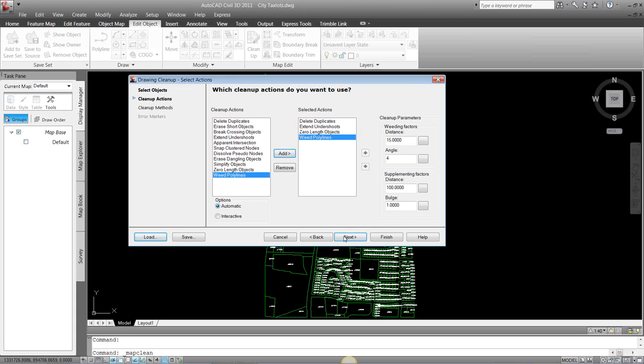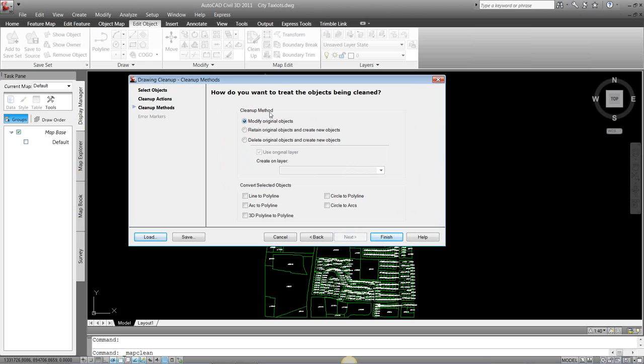Going to hit next. The cleanup method, you can modify the original objects, you can retain those objects and create new objects, or you can delete those original objects and create new objects. So I'm going to just have that modify them. I don't want any extra things in there, I just want to have it modify it. You can convert selected objects, so if you want all your lines to be polylines, you can select that. Any arcs to polylines, you can select that. But I'm also going to do my circles to polylines. So I just want to create polylines out of this stuff. So I can select my methods, my cleanup actions, my objects, and then hit finish.